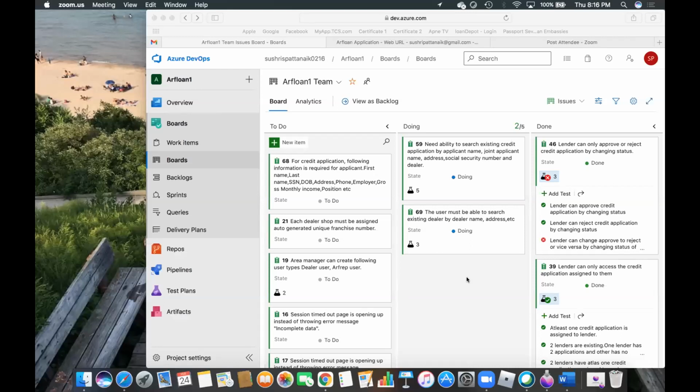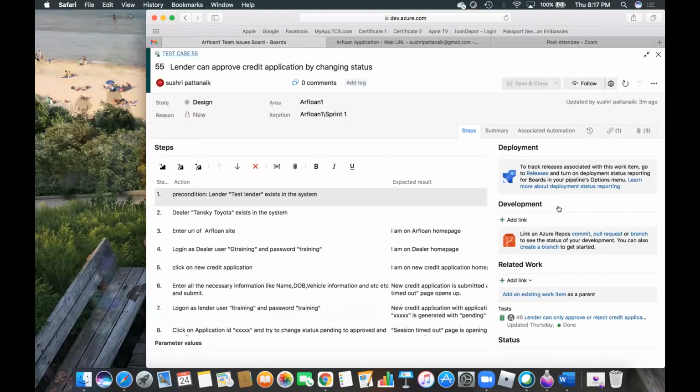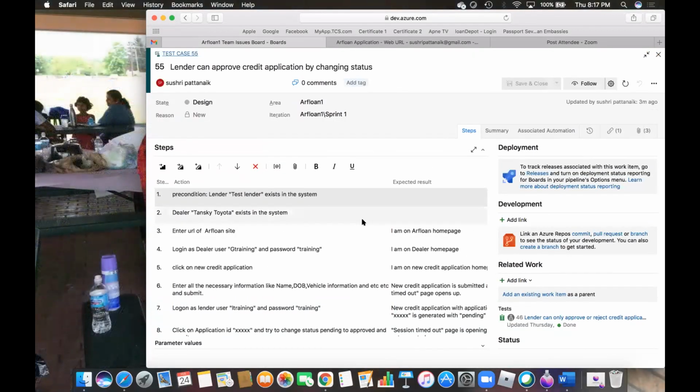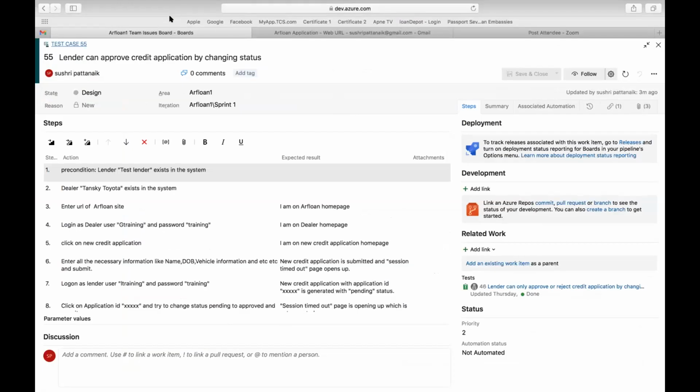Go ahead and pull up the test. Can you see my screen? Yes, we can. So maybe the case 46, lender can only approve or reject credit application by changing status of the first case. Let's say lender can approve credit application by changing status. Can you expand this? Yep, that's good enough.